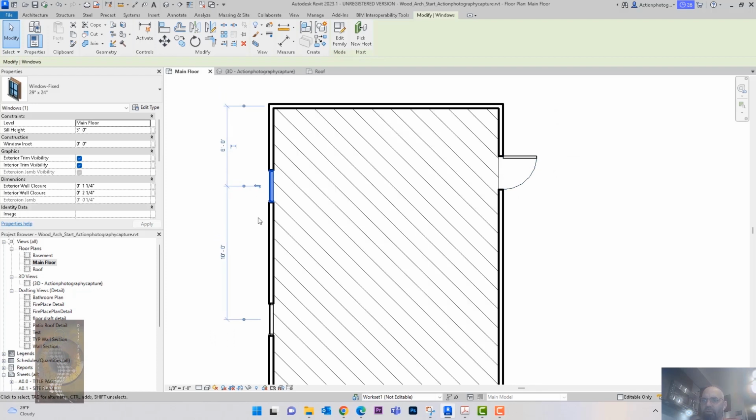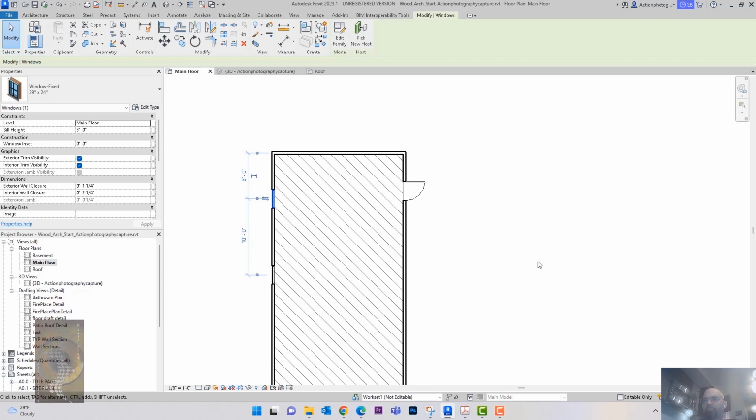Windows can't really flip unless you want to flip the window inside out. So essentially the window will have an outside sill or an inside sill, so you have to know which one is the correct way to place that one.